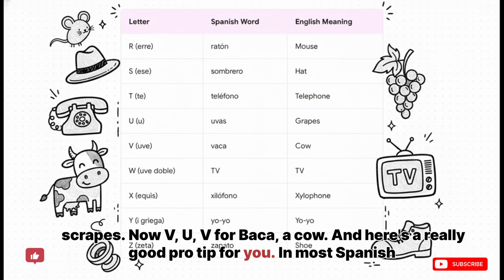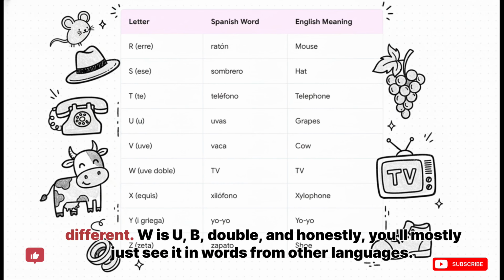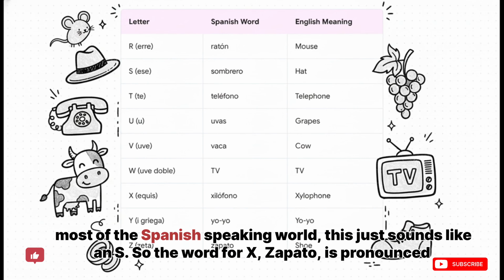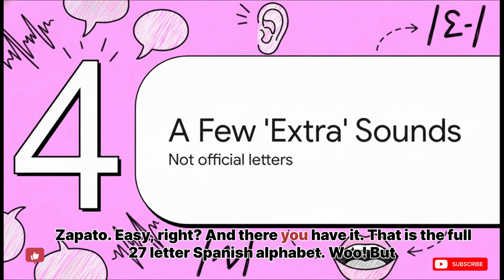And here's a really good pro tip for you. In most Spanish-speaking places, the B and the V sound exactly the same, so don't stress about trying to make them different. W is doble v, and honestly, you'll mostly just see it in words from other languages. X is equis, as in xilófono. Y is ye, for yo-yo, and we've made it to Z, zeta. In Latin America, which is most of the Spanish-speaking world, this just sounds like an S. So the word for shoe, zapato, is pronounced sapato. Easy, right? And there you have it.